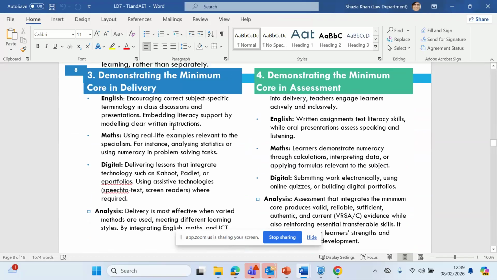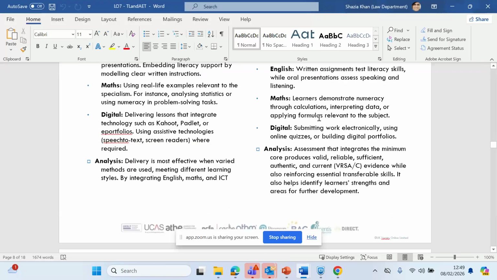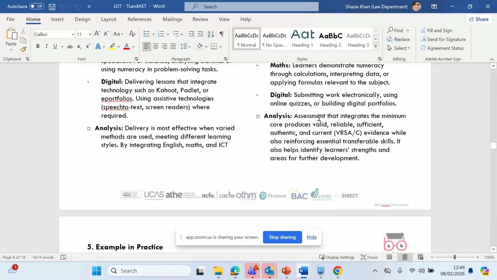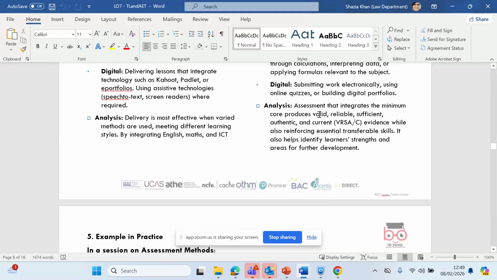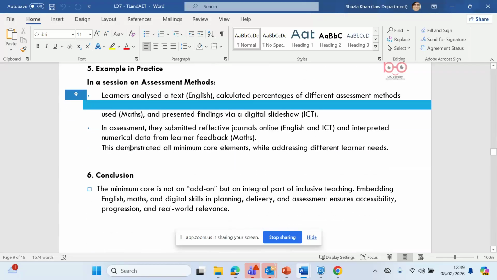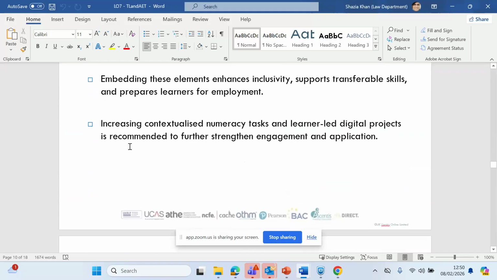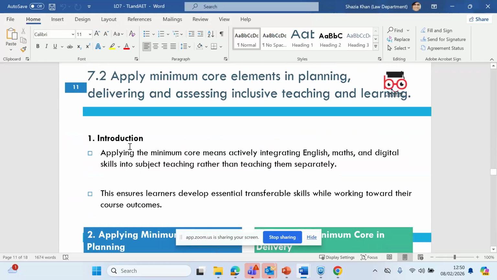So demonstrating the minimum core in delivery: encouraging terminology in class, which is English, modeling written instructions, using real life examples for maths, and digital delivery integrated such as Kahoot, Padlet, Moodle, things like that. Core assessment: written assessments in English, maths demonstrating numeracy through calculation, digital submitting work electronically through Moodle and things like that. Example in assessing learners: analyzing things like text in English and maths and making sure you're embedding that into your learning as well for that learner.